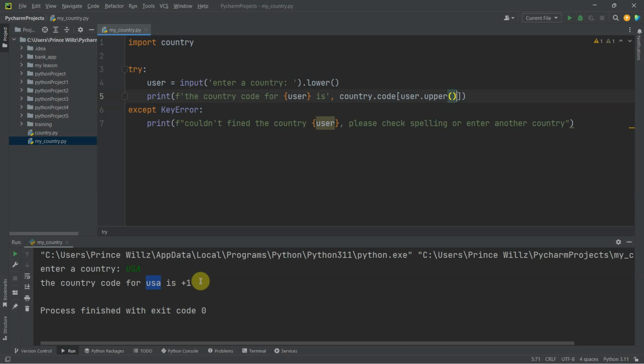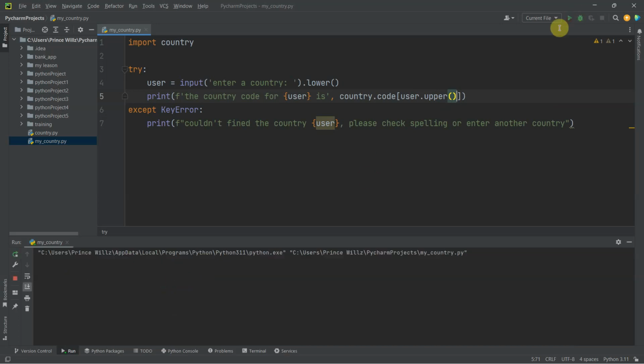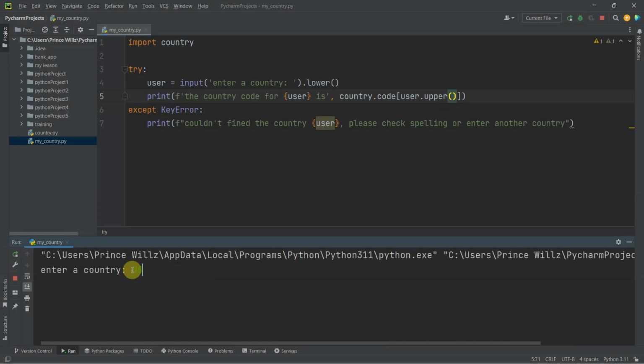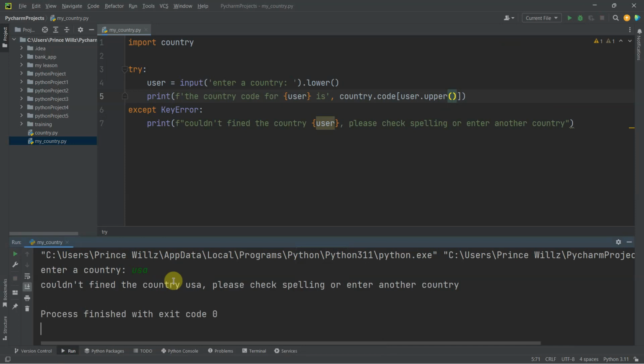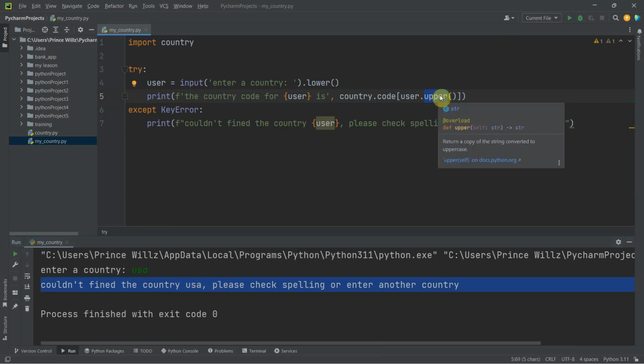So here, if I run this while this is in uppercase, let's see the results. Now USA is in capital letters. Let's write in small letters. USA is now in small letters, right? Now let us see what will happen if I hit enter. It still tells me couldn't find the country USA. Why? Because I have made it uppercase here, while it's supposed to be lowercase.